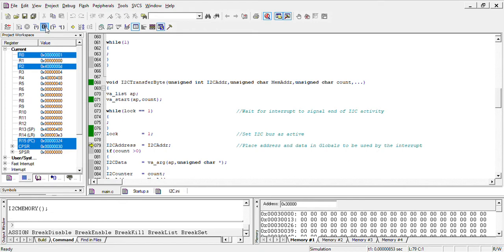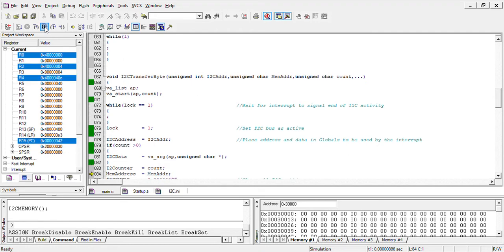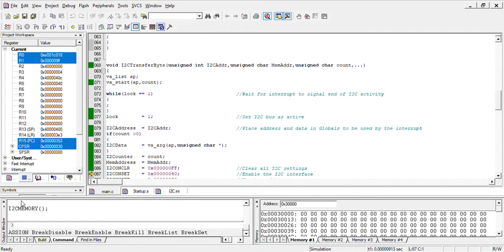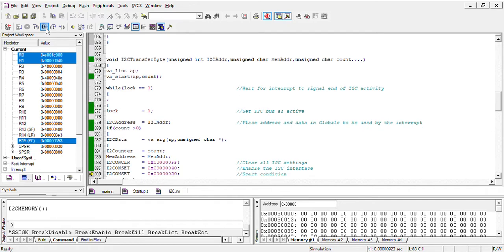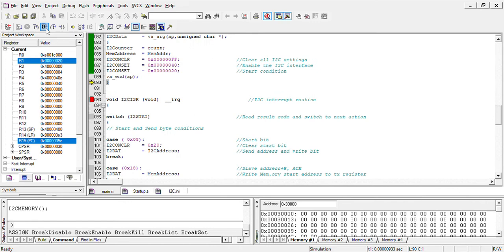Next, the address and the data in the globals are placed into the I2C address register used by the interrupt. The I2CONCLR register is used to clear all I2C settings, and then the I2C is enabled and the start condition is given.